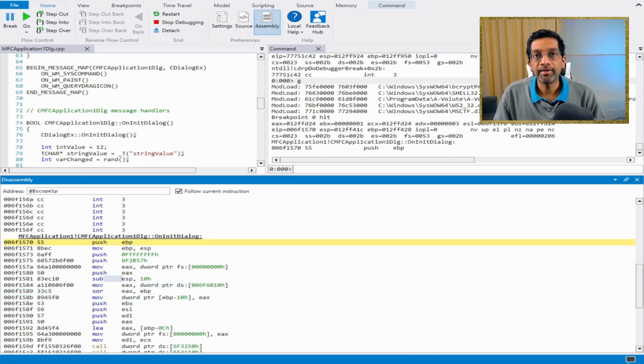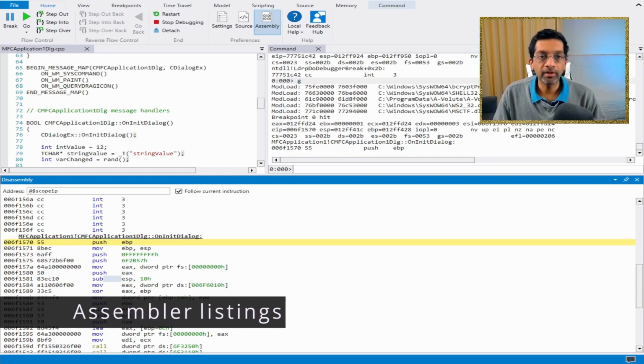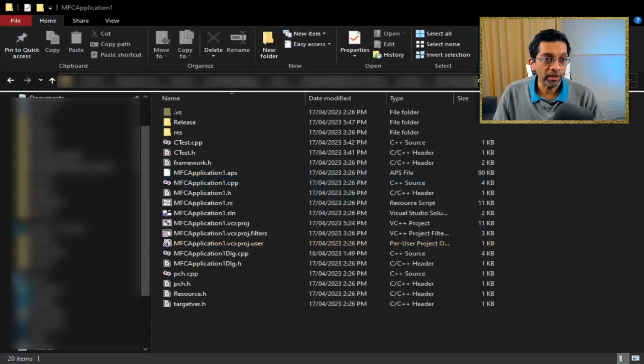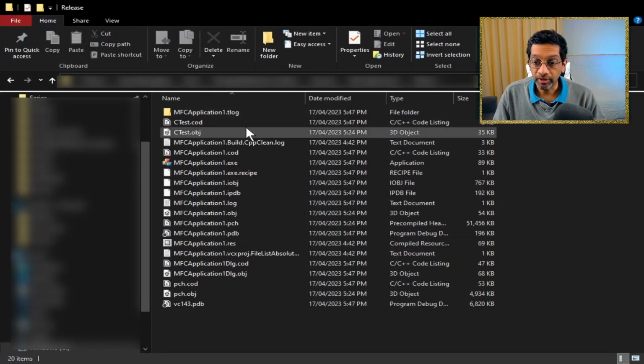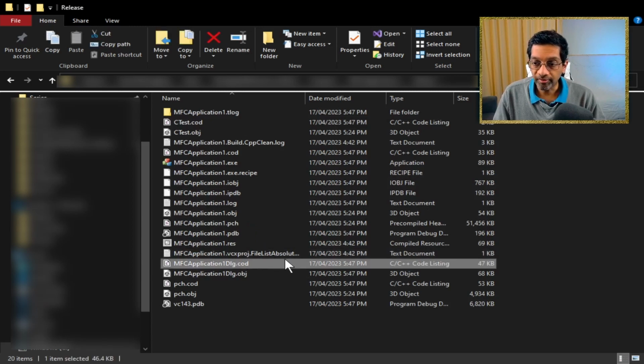This is where the assembler listings come in. What we can do is view the assembler listings to find where the local variables are and then inspect the memory at that location. Because we added assembler listings in Visual Studio when we compiled, if we go over to the folders on the disk and go over to release, we will find these COD files, and these are the code listings in assembler.